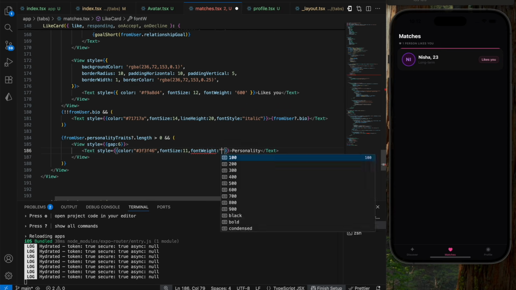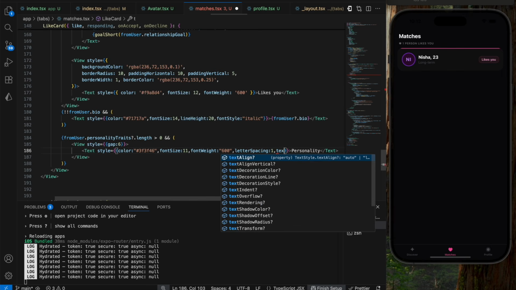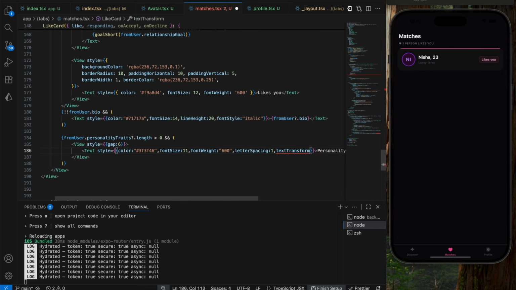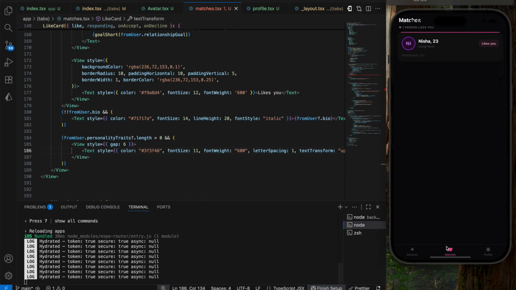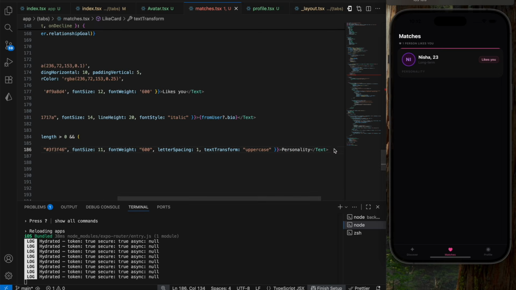Font weight of 600. Letter spacing of 1. And then text transform of uppercase. Save the file. Let's see how exactly it's looking. There you go, personality. You can make the color a bit lighter if you want. Yeah, so below the text let's try to map over the design.